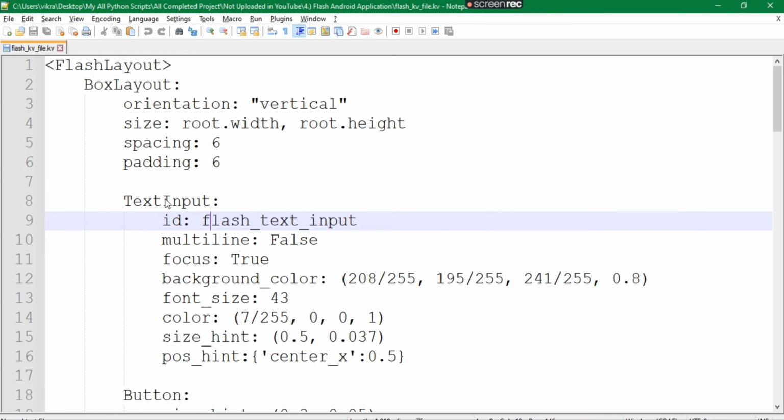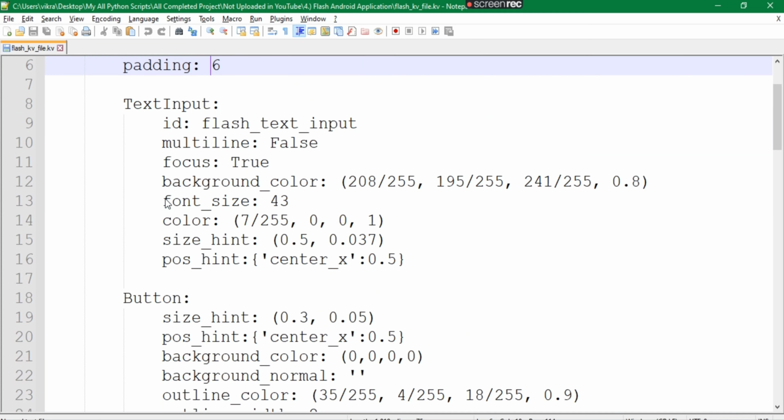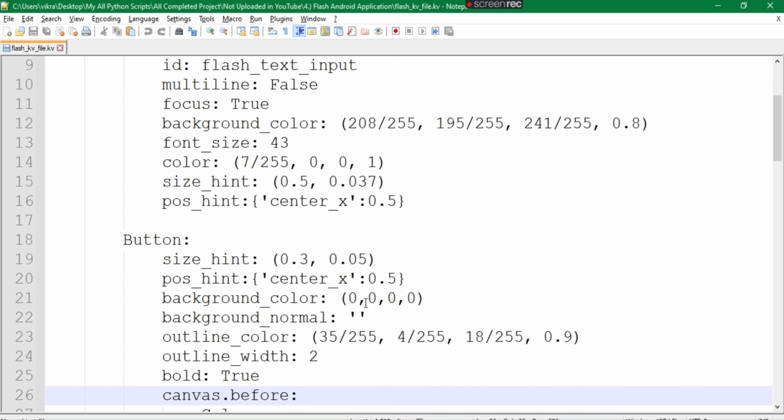Now the text input, you can go through it, you will understand every syntax. I have taken the id as flash text input, and the background color, size hint, and position hint. One thing I would like to say is that in the size hint, 0.5 is the width and 0.037 is the height. Here also in the button case, in the size hint, 0.3 is the width and 0.05 is the height.